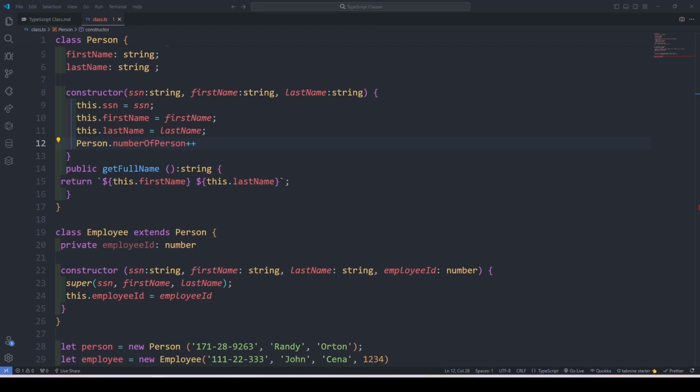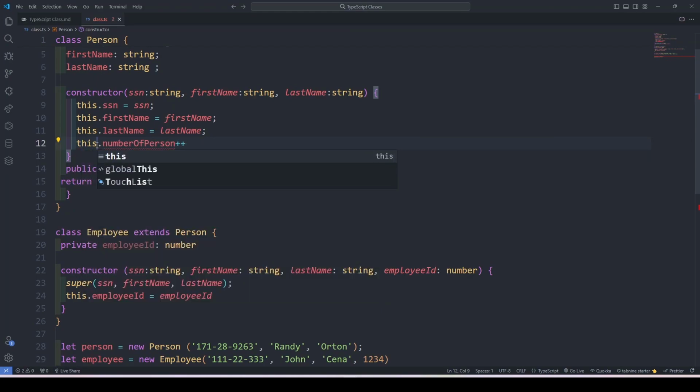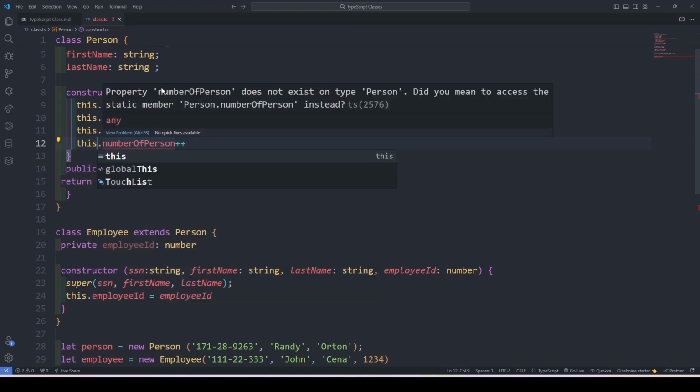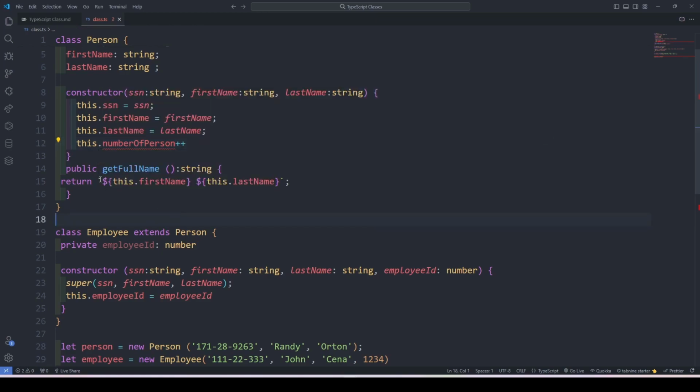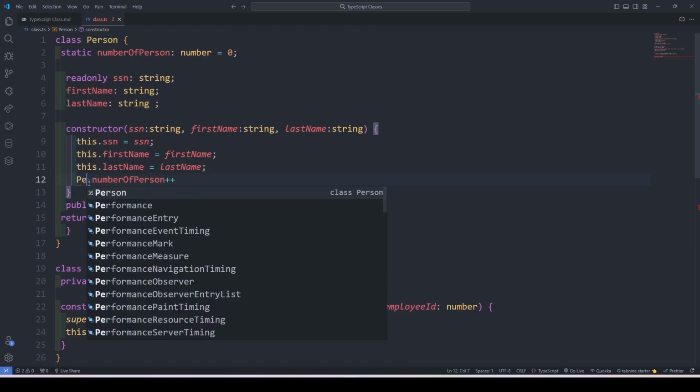So keep this in mind that it belongs to the class itself rather than the instance of the class, and they are accessed using the class name rather than through the instances. So writing this is not going to work. It is going to throw an error: property number of person does not exist on type person. Did you mean to access the static member person dot number instead? So it can only be accessed within the class.